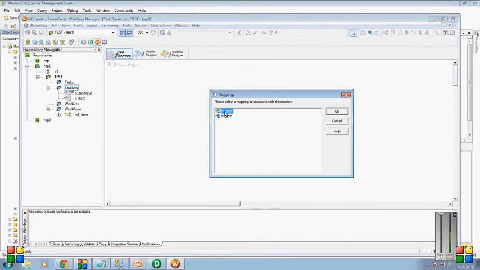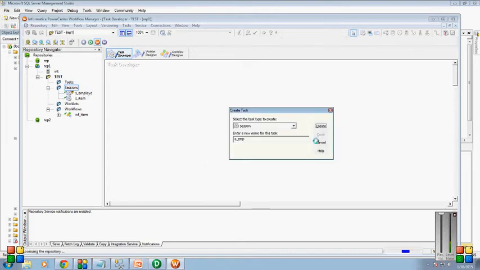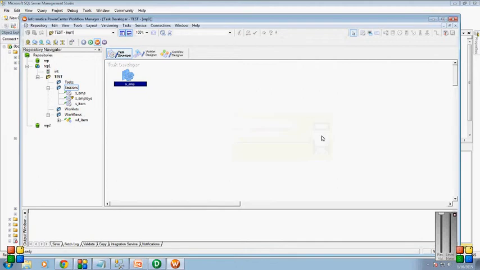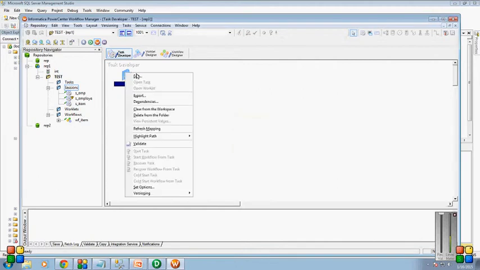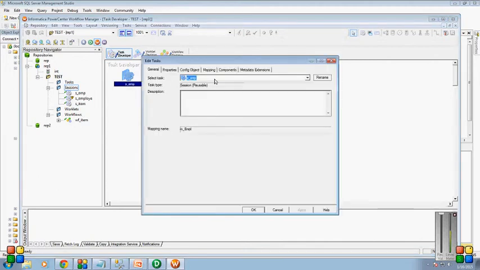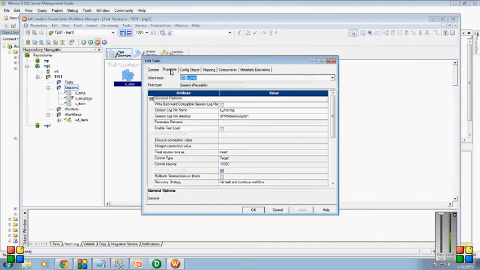m_employee is the one which we created for that. So I'll select OK, done. And when we edit these properties, we have the task name, task type, and you can give any rename for that also. Description you can give here.